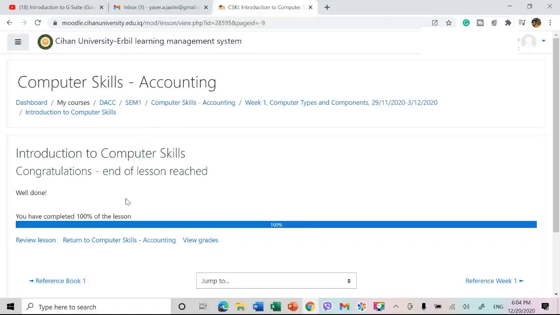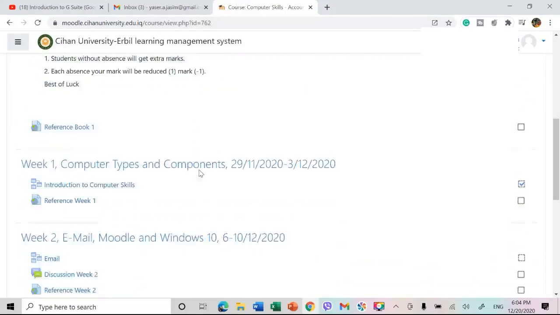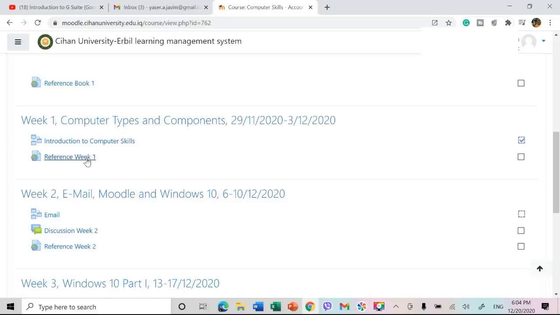How to go back to our computer skills Moodle from here. Just click on this and we're going back. What else you're gonna see in your topic? The reference for week 1 only. We have put you a reference for this week only, not the whole book like this one. No, only reference for week 1. You're gonna see it right here.